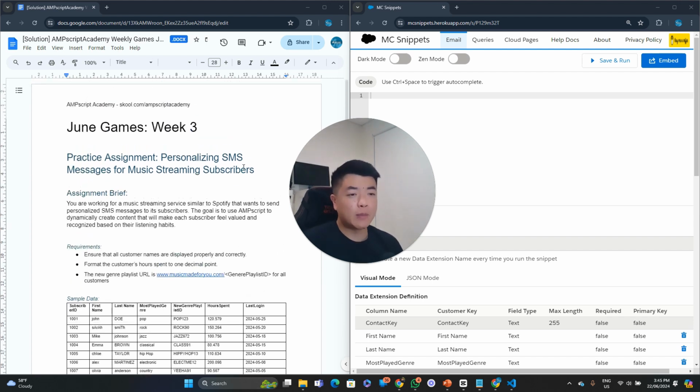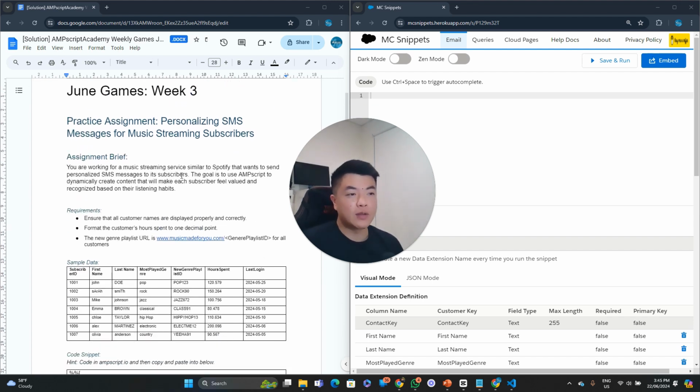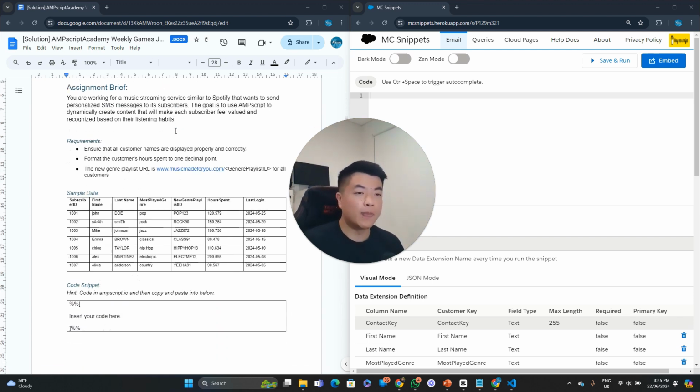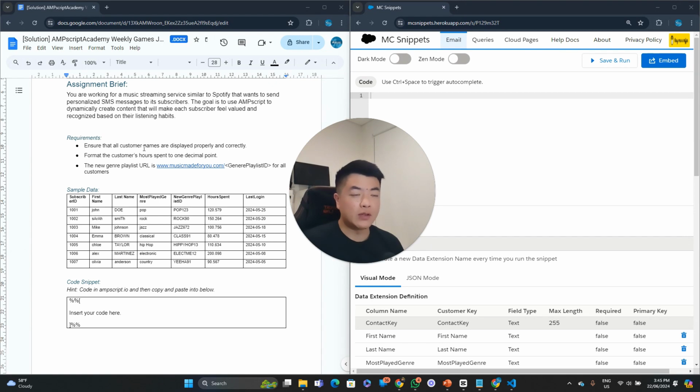So in this assignment here, you're working for a music stream service similar to Spotify that wants to send personalized SMS messages to its subscribers. The goal is to use AMPscript to create dynamic content and make it personalized for each customer, right? Same stuff. Requirements: ensure the customer names are displayed properly and correctly. Format the customer's hours spent to 1 decimal point. And the new genre playlist URL is a concatenation of musicmadeforyou.com/ the genre place ID field.